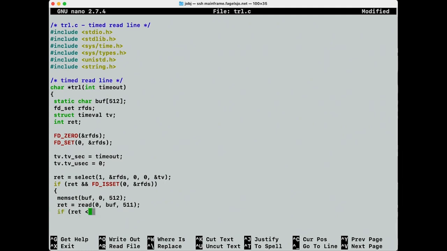And ret will be returning the number of bytes read from the read function, and if it returns less than 1, that means that it has timed out. No, sorry, that means that it didn't succeed in reading any data. So select was unable to correctly see that, or it might have read an end of file from the keyboard. Okay, and if that happens, we will return 0.